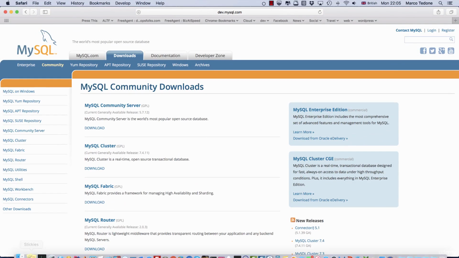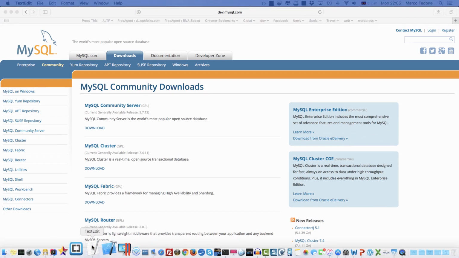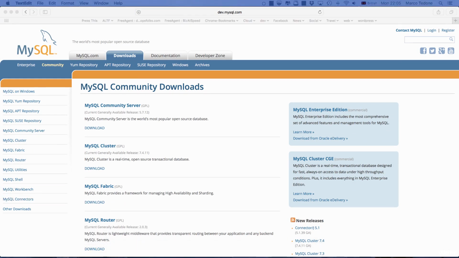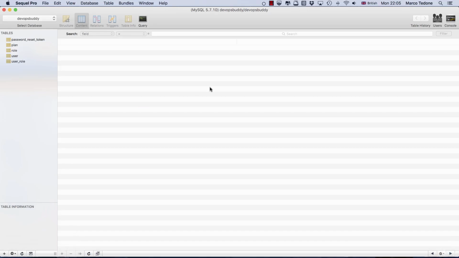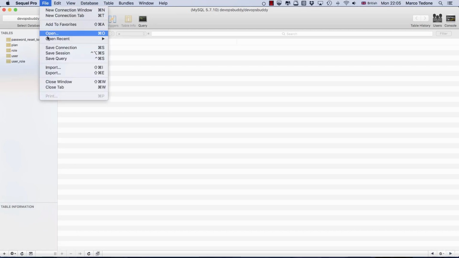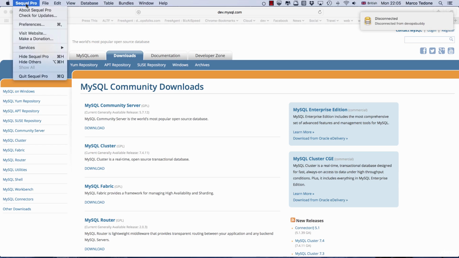You will also want to install a MySQL client to interact with your database through a user interface. I'm using Mac and I've installed SQL Pro. There are tons of free MySQL clients for all sorts of operating systems. Just Google for them and install the one you want. By the end of the installation, you should be able to log in to your MySQL database as root.